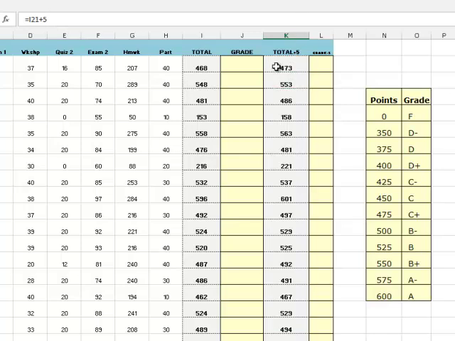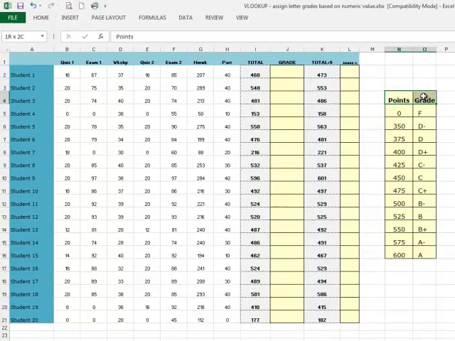So what we'd like to do is use this little grading scale over here to find out what their original grade would be, and then what their grade is with the 5-point curve to see if it matters. Okay. So what I'm going to do at first is take a look at our points and grading. We're on a 600-point scale, and there is no A+.